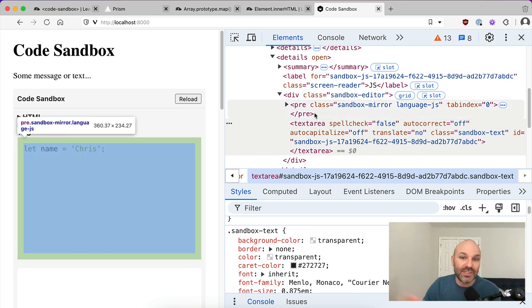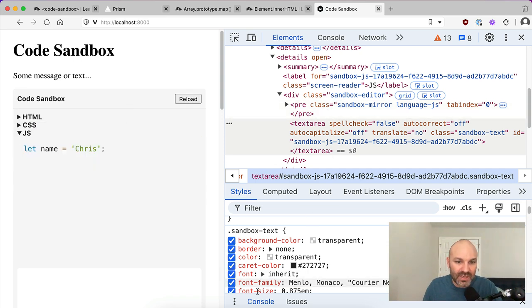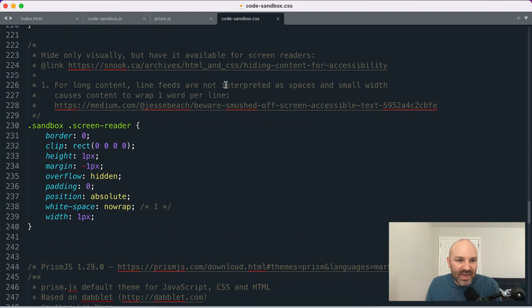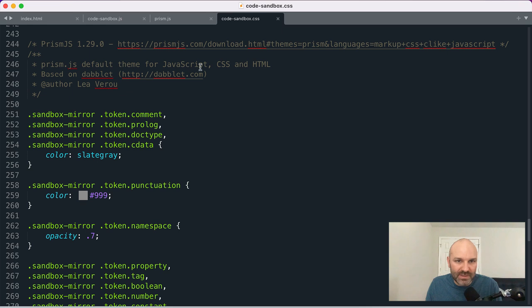So any changes you make here, if you decide to move things around and make it look more like your theme or your layout, just make sure you preserve that matched styling there. Inside codesandbox.css, I have all of the Prism styles to go with this. They have been prefixed or scoped to the sandbox mirror element, but please feel free to remove that if you want them to apply globally. Feel free to update them to a different Prism theme if you're so inclined.